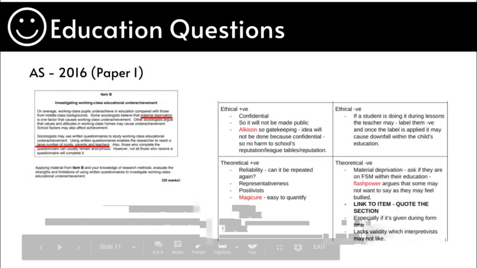Theoretical negative would be if you're looking at material deprivation and you ask if they're on free school meals. Flashback argues that many students may not say they're on free school meals because they are afraid of being bullied, okay? So you link this to the item in the quote section, which is underlined on the left, and you can say that they're not going to talk about it. As a result, we don't get valid results. As a result, then attitudes, behavior, reasoning why cannot be met. So you have to do these things.